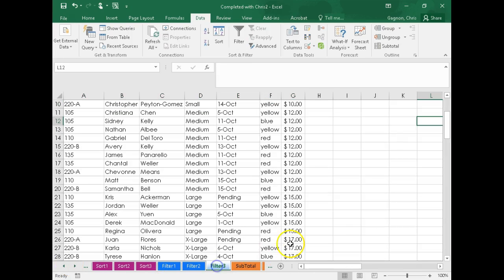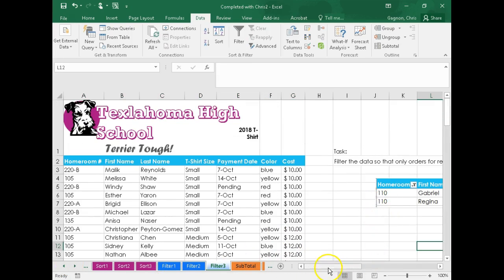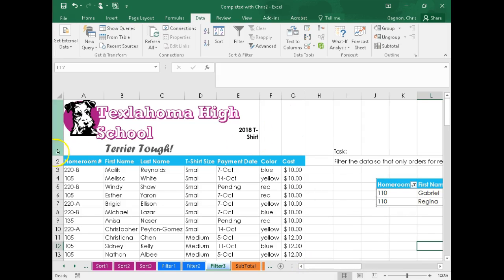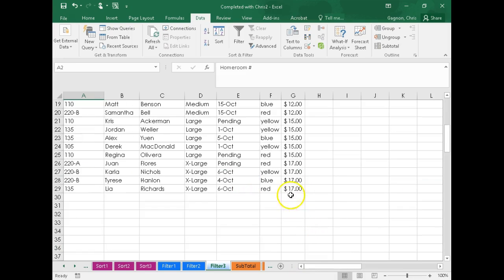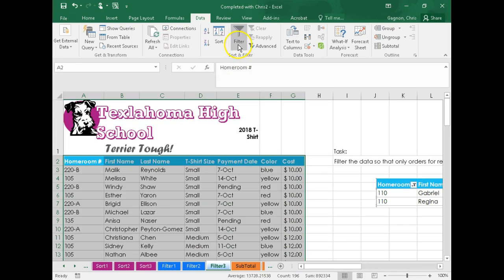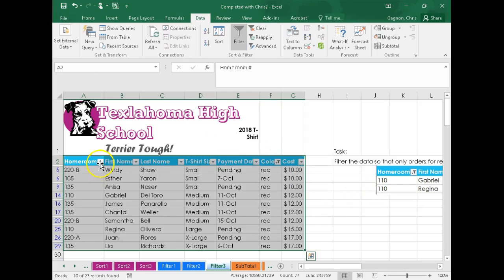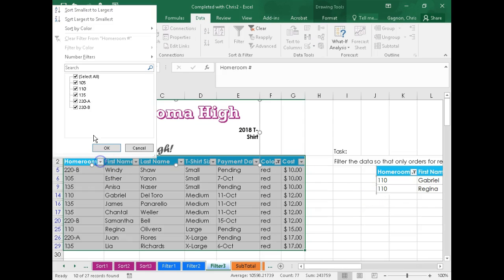Okay, we're back. Filter 3, filter the data so that only orders for red shirts that cost more than 10. So red, more than 10 from 110. Ooh, this is a beautiful question. Lots going on here. You'll have to remind me. Okay, so we want red. We want red. And we want what classroom? 110? 110.